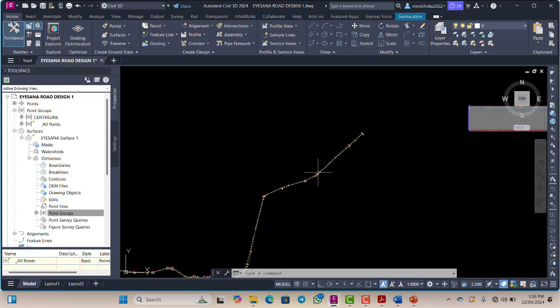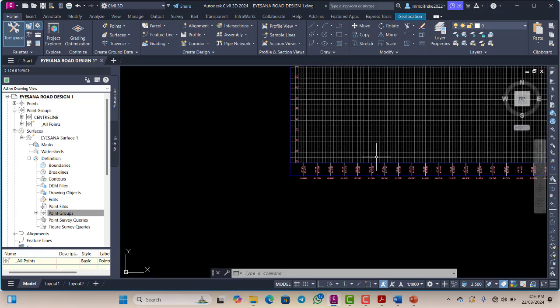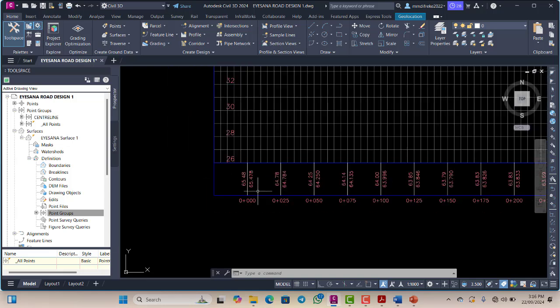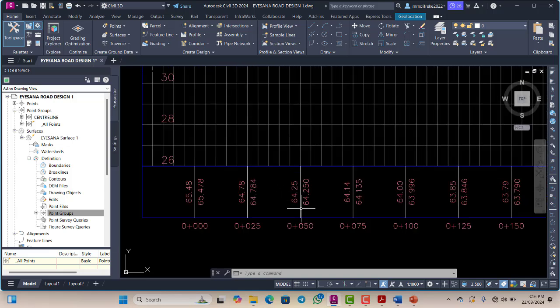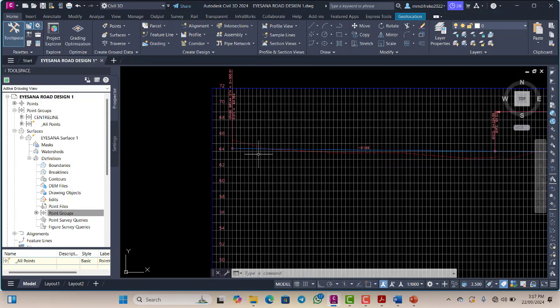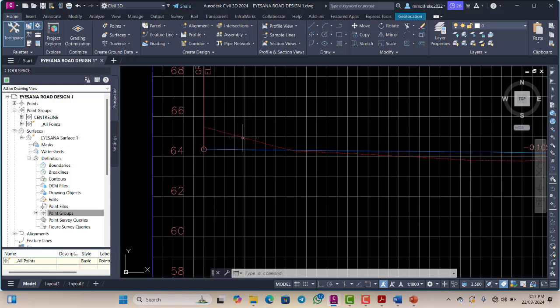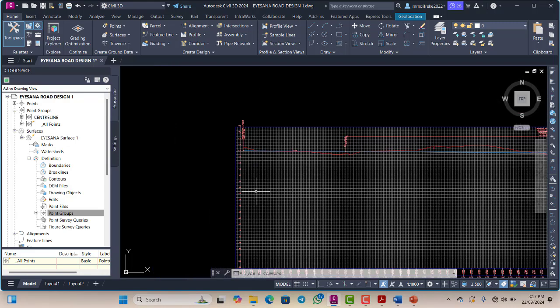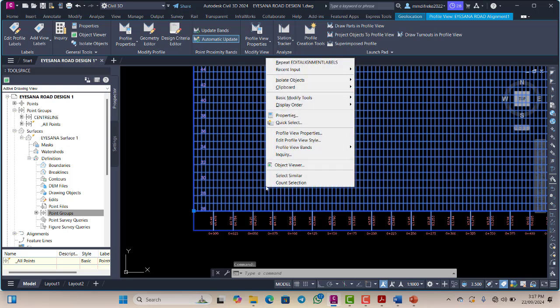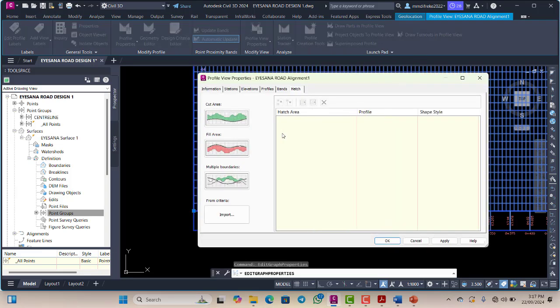Okay, so now we want to rearrange this band. We want to rearrange the band so that it will reflect the ground level and the design level. So to do that, you click here, click on the profile, you click on profile view property.